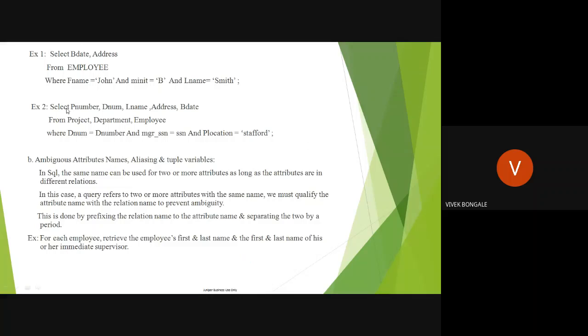So select project number, department number, last name, address, and birth date from the project table. This I will get from the department table, and these three I will get from the employee table. So the condition is what? Where D number equals D number and manager SSN equals SSN and project location equals Stafford. With the help of this query, we can easily retrieve the project information, department information, and the manager information from the respective tables. This is how we have to write the basic queries.